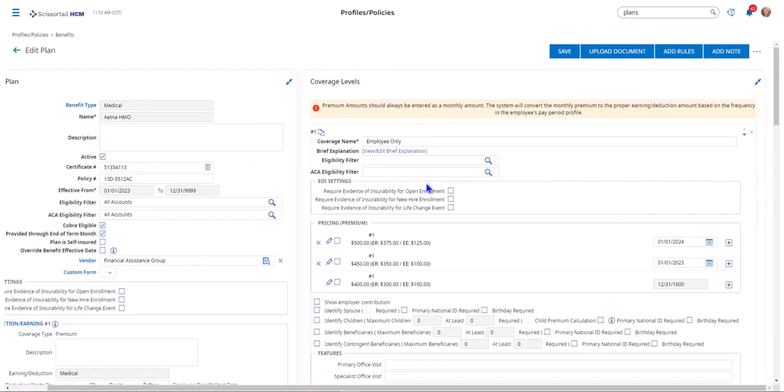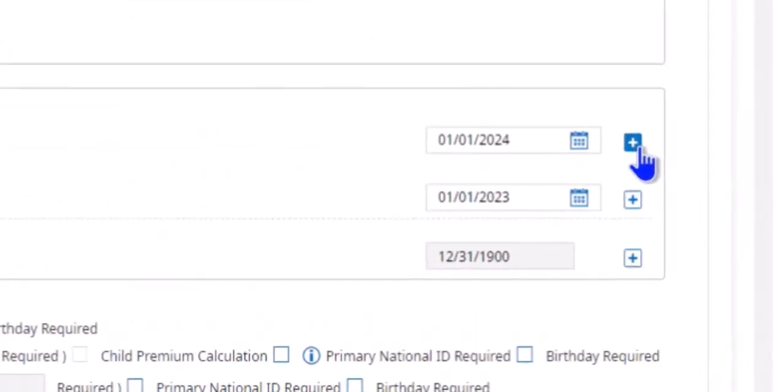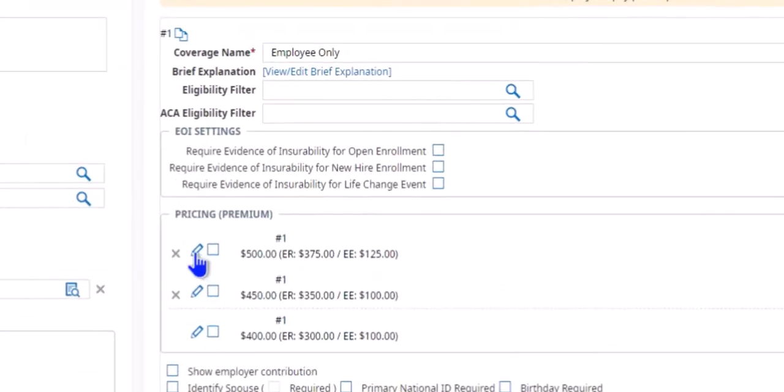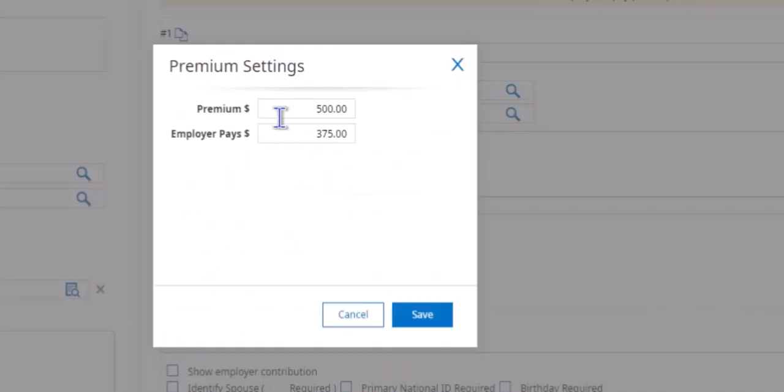You would look at each coverage area, and you would click the plus sign to add a row for your new plan year. Here we've added a row for the plan year that starts on 1/1 of 2024. So you put your new plan year start date there. Then you click the pencil to provide any new premium information.